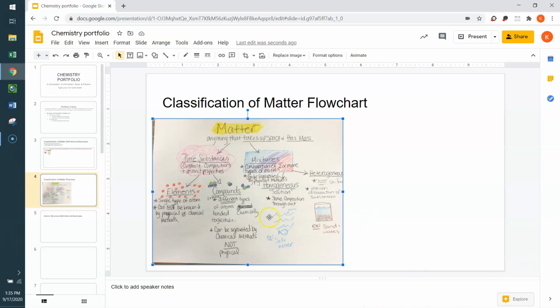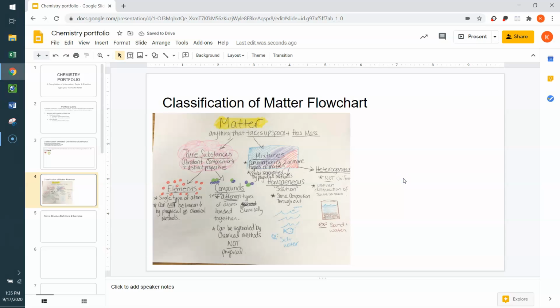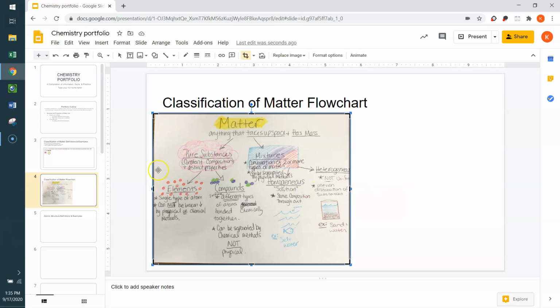But look at that gorgeousness. There's my flow chart in all its beauty. And so there it is. And if you still don't like the way this looks, you double click it. You can still do some more editing action, cropping, turning, blah, blah, blah. I highly recommend using your phone. Clearly, it is the better method for taking a photo. However, use what you have.